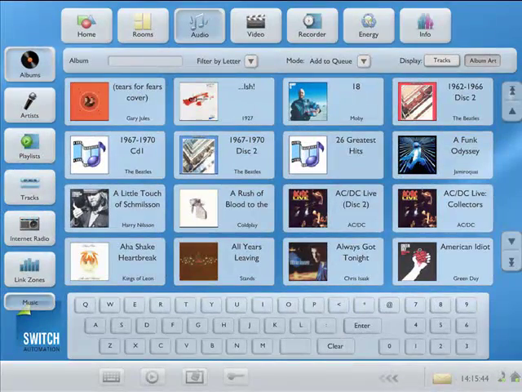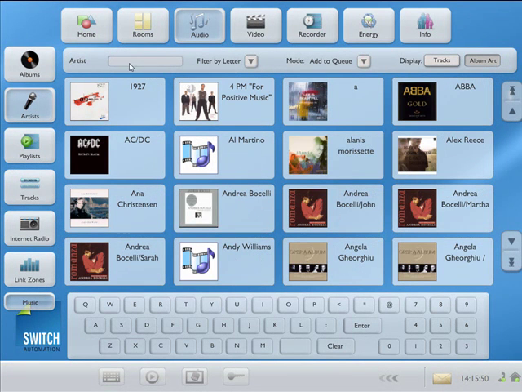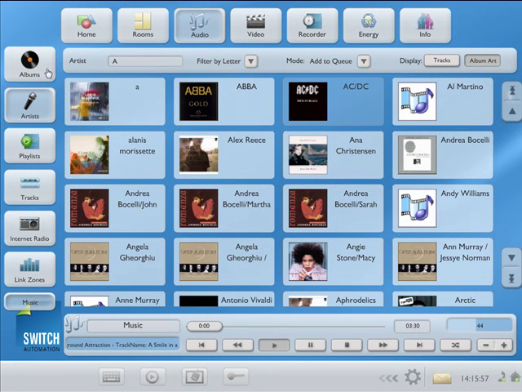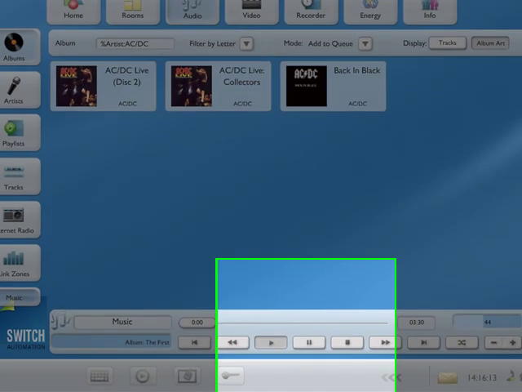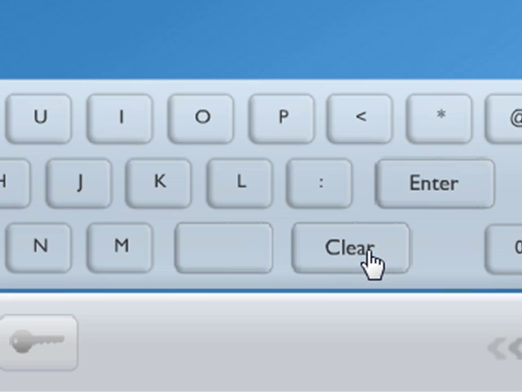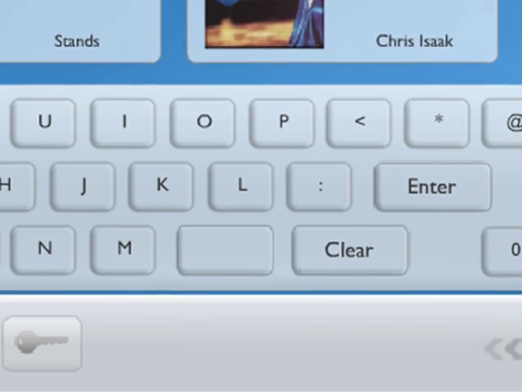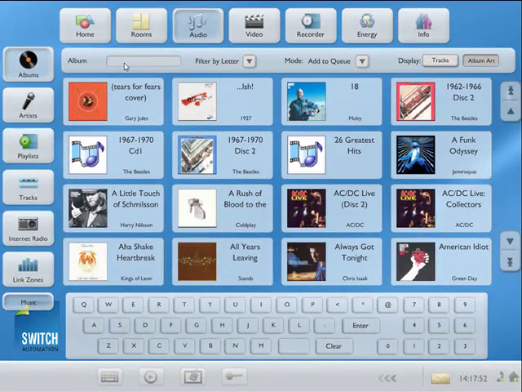You can also search for all of the albums by a particular artist by going to the Artist tab and then searching for a particular artist, selecting the artist and then going to the Albums button. A list of all the albums by the selected artist will be displayed. Use the clear button on the keyboard to clear the search criteria from the filter bar.